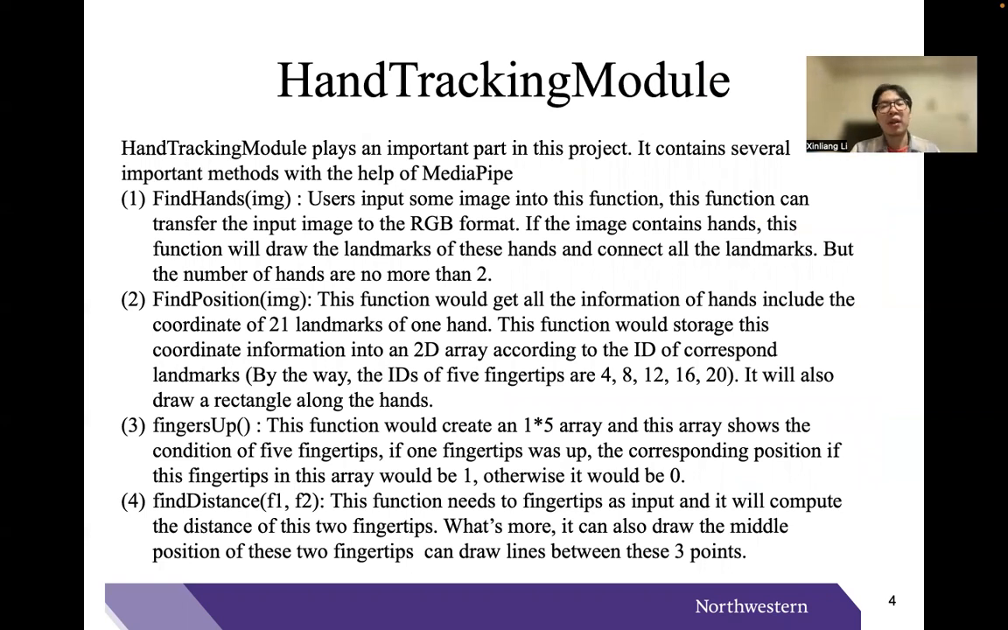And this is the hand tracking module. This module is basically a class of the detector, and it defines 4 methods. The first is find hands. This function can find a hand in the image, draw the landmarks of the hand, and connect all the landmarks.